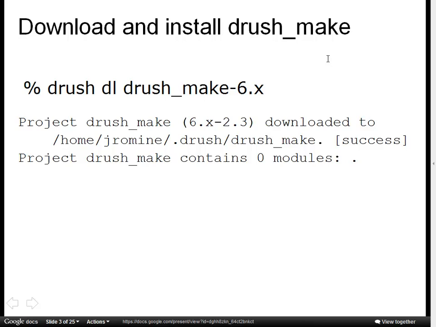If you don't already have Drush installed, there was a talk this morning on Drush, so I would recommend that you watch the video from that talk to get it installed. If you're using Drupal's Quick Start environment, it's pre-installed for you. Drush Make is pre-installed in there too, but if you've installed Drush but not Drush Make, installing Drush Make is pretty easy. You just ask Drush to install it for you.